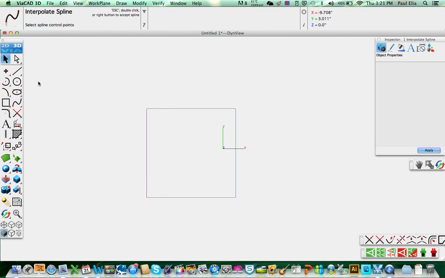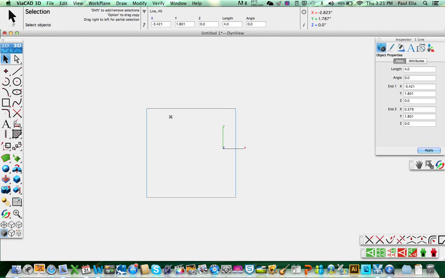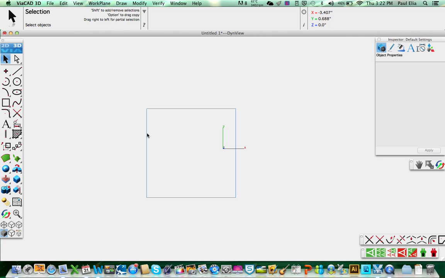That's done. Now what we're going to do is get rid of those lines. We don't need them anymore. The ambiguity box pops up. We get rid of the lines.